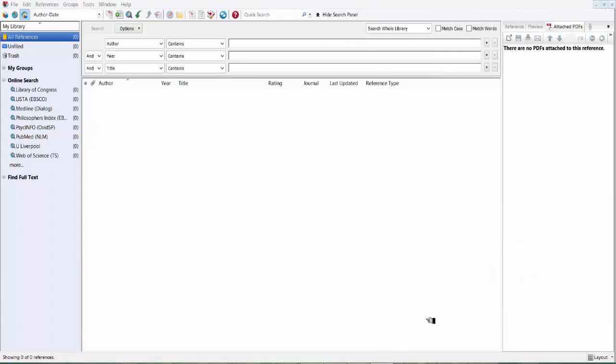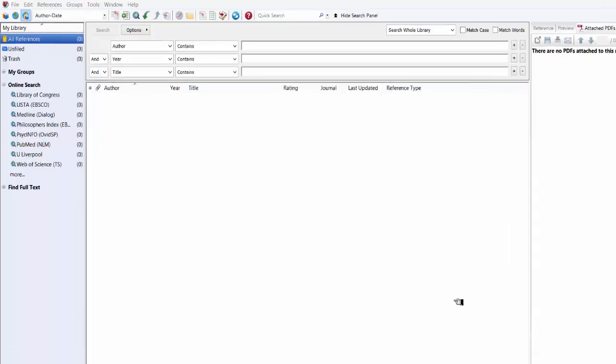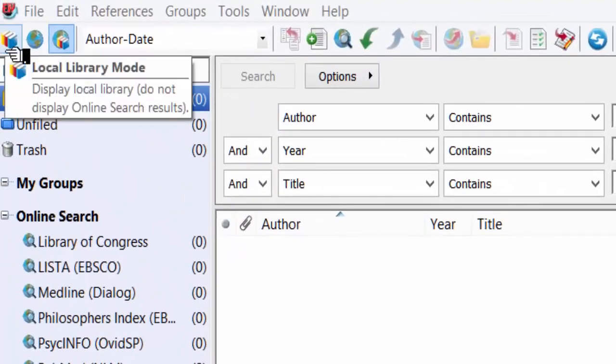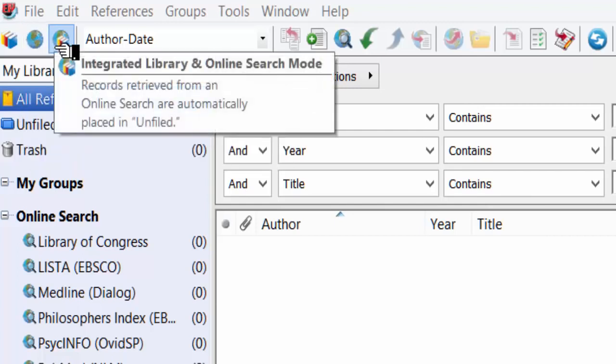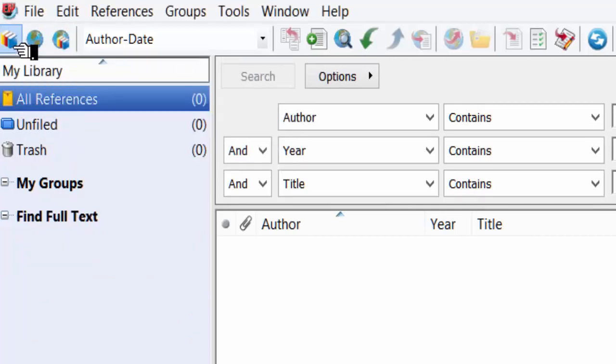Let's take a look at EndNote X7 on the PC. First thing I want to look at is the top left hand corner, starting from local library mode, online search mode, temporary library and integrated library and your online search mode. So first thing I'm going to do, I'm going to click in local library.